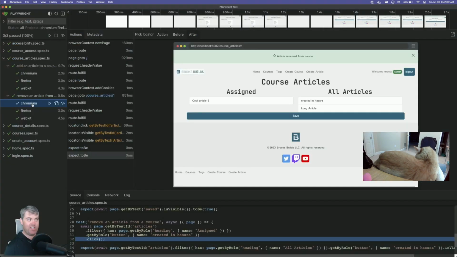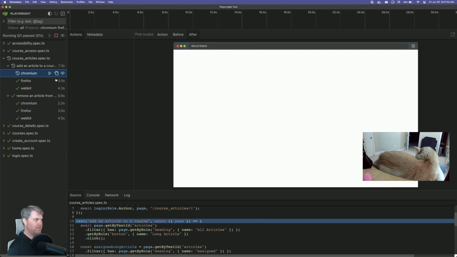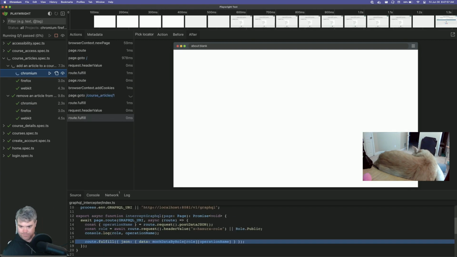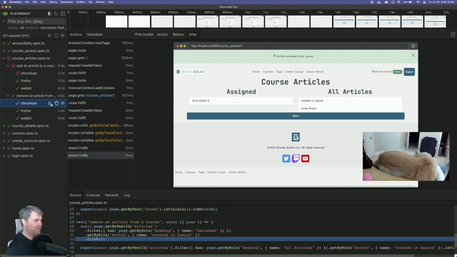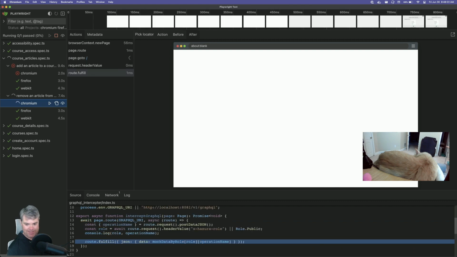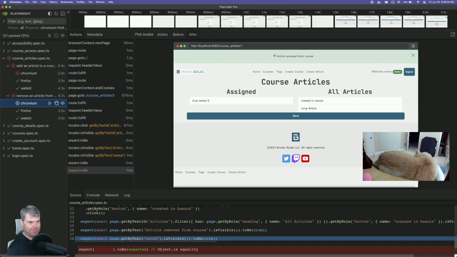All right, what's the chance that these work? The seven most dirty words spoken by you. In the right context, that's okay. Okay, so you're not happy. What happened? Error saving course articles. Okay, so that didn't work. How about you? Probably the same thing. Hey, oh no, wait, that remove from course, that worked.